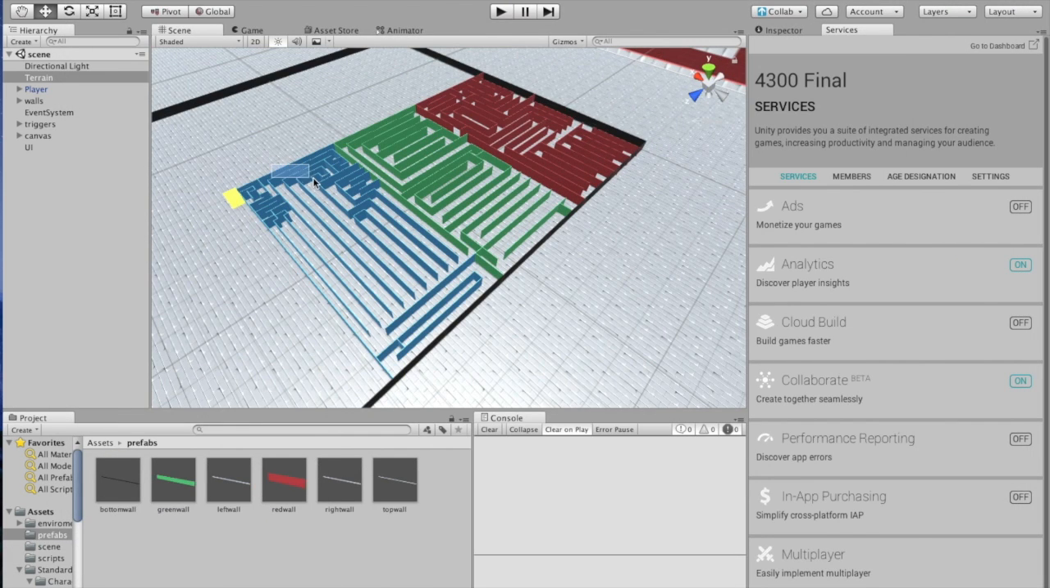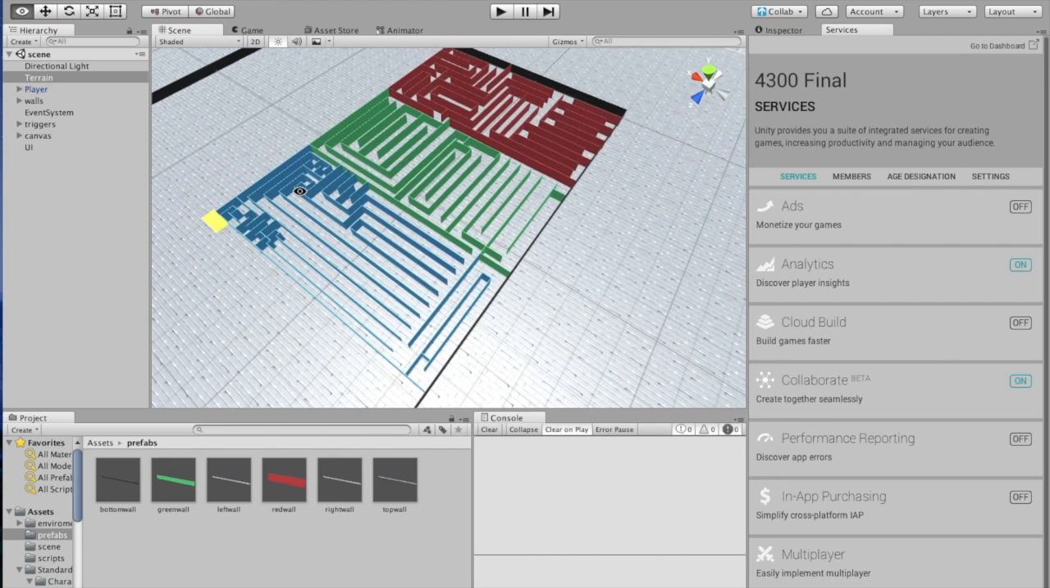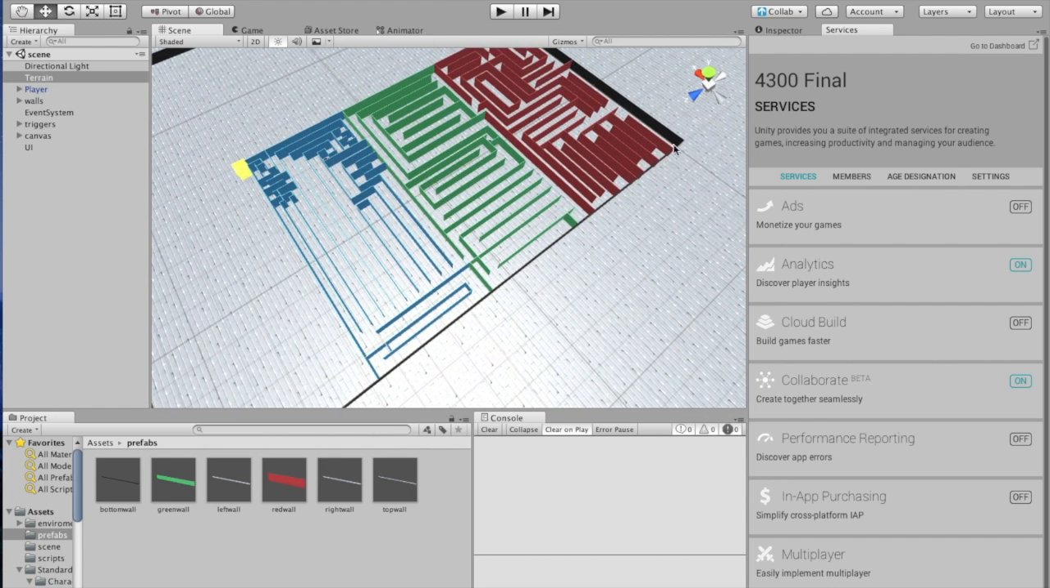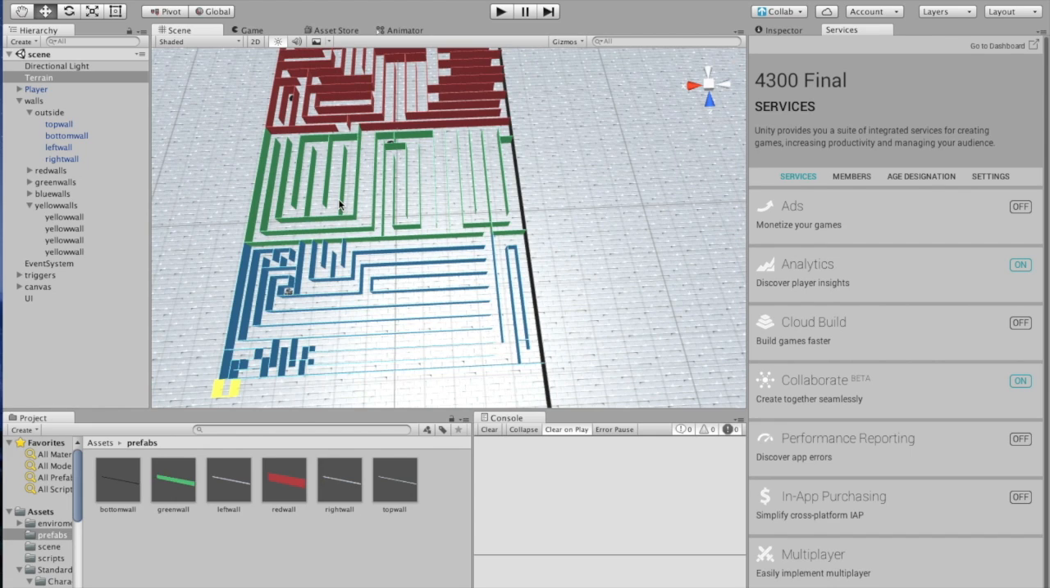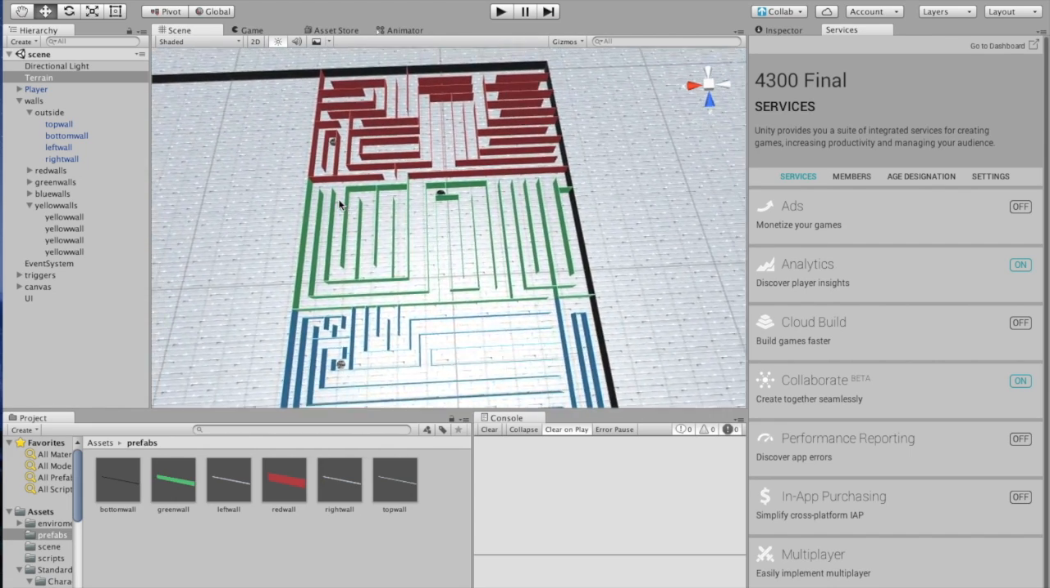Basically, this is a first-person maze game, and the players start from these points and try to get to this point, which is the exit. And we applied several level designs in this game.